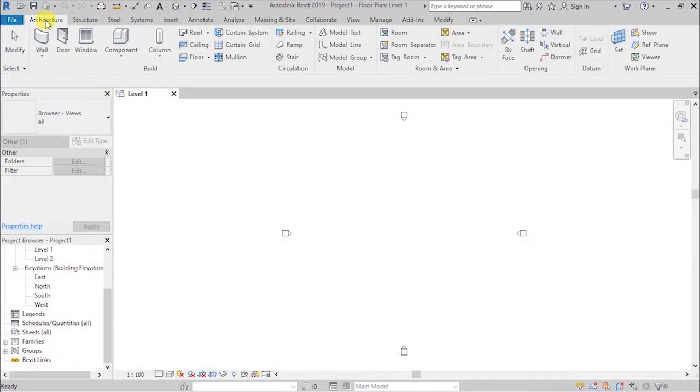So in this case, the very first one here is an architectural tab, and this one is going to allow us to create the various architectural elements for our project, starting with walls, doors, windows, and components, that is the various design elements. For example, under components, we'll have stuff like mechanical elements, sanitary ware, furniture for the building, etc. We have columns, we have roof, ceiling, and floor, curtain system, curtain rod, mullions. We have circulation items to do with railing, ramp, and stairs. We have model items, model text, model line and group. We have room and area, openings, datum, and workplace.